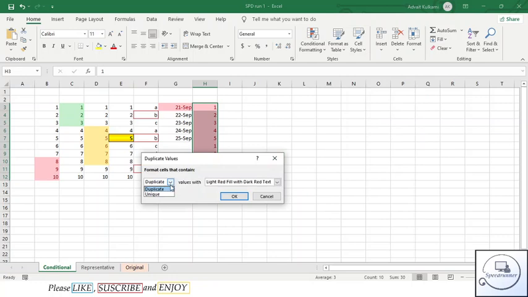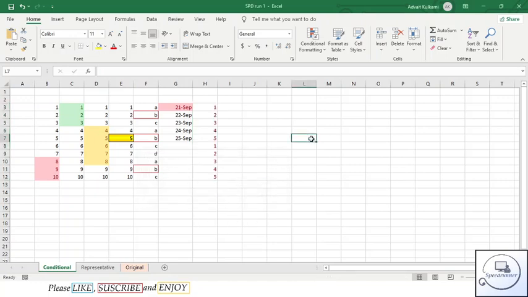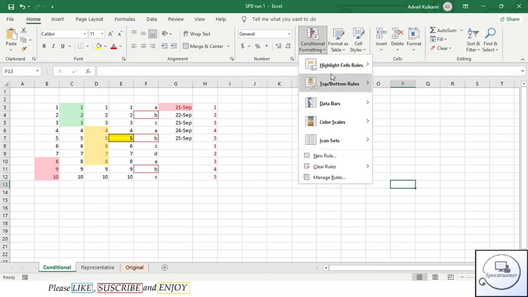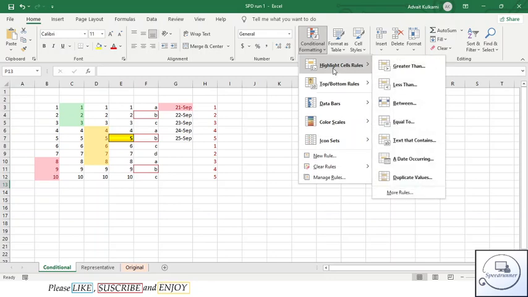Well, I have taken all the values as duplicate values, and we have said that we have to fill the values which are duplicated with the color red. So 1 is duplicated here, 2 is duplicated here, and so on. We have taken 1 to 5 and 1 to 5. Each number is duplicated. This is conditional formatting in highlight cell rules.